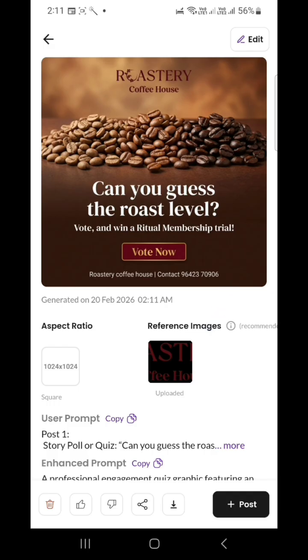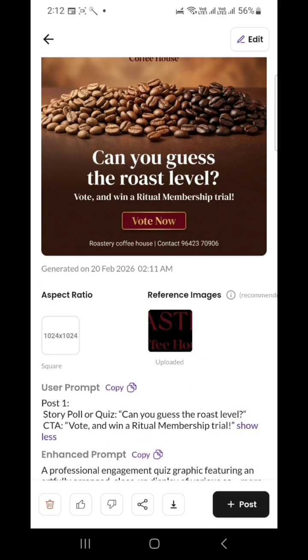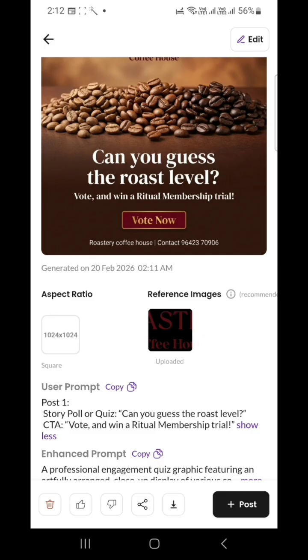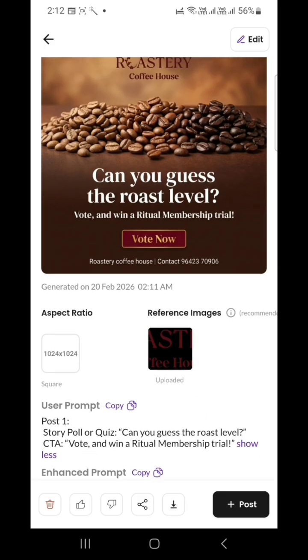And you see, this is the image that has been generated. You see how consistent it is according to the brand logo, Roastery Coffee House. You see, can you guess the roast level? Vote and win a ritual membership trial. You see the exact thing. Poll or quiz. You can see the prompt: can you guess the roast level? You see the same question. Vote and win a ritual membership trial. You see how good that is, and it has also included our number.